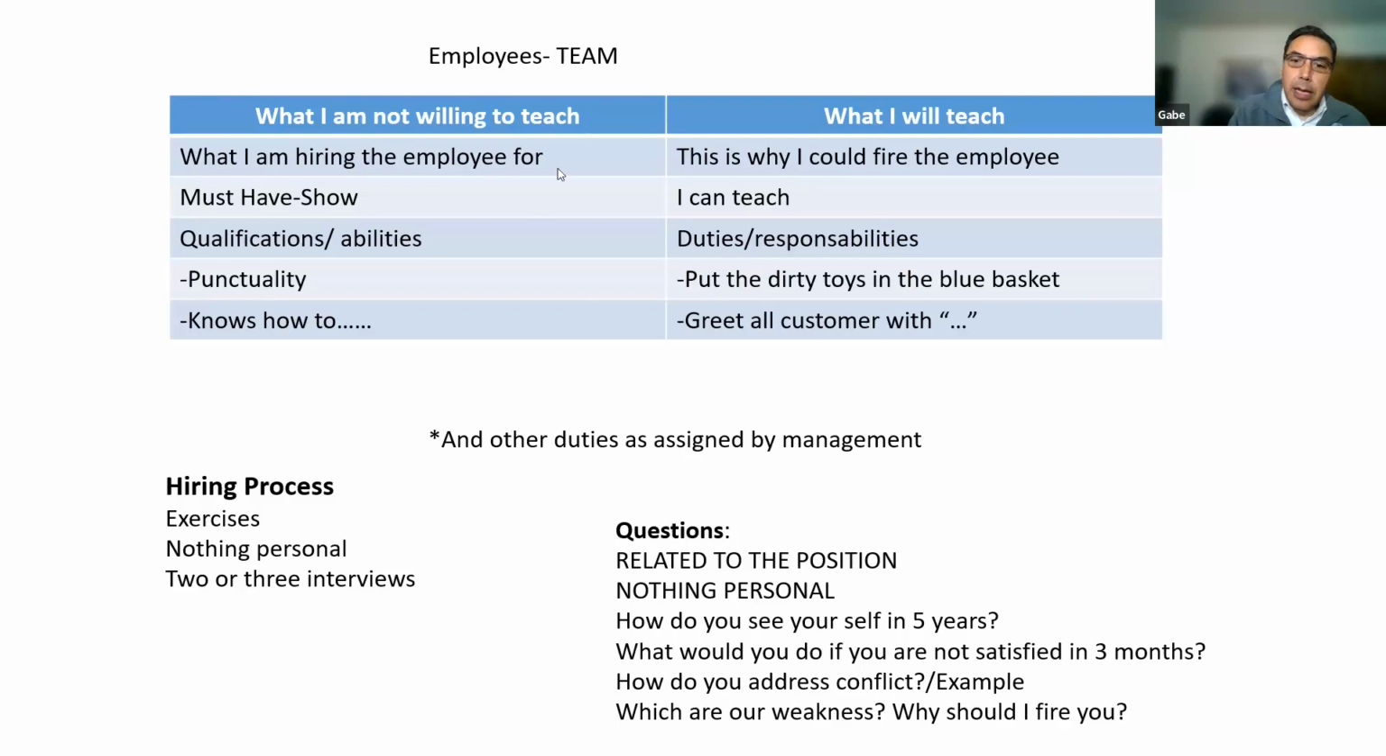Nothing personal, we said, but I can ask them, how do you see yourself in 5 years? And that's an open question. Yesterday, I was working with a person who said, hey, I want to do this. She was motivated to do something. And I asked her this question, how do you see yourself in 5 years? In 5 years, she wanted to do something else. So how committed is she to last 5 years? She was not committed.